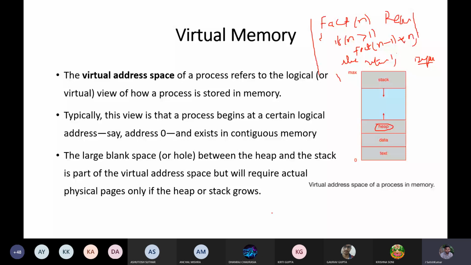Or dynamically linking libraries when you are executing. Suppose you include stdio.h. That is a library that needs to be loaded at the time of execution. Otherwise, printf and scanf functions won't work. How do you link those libraries? Using heap. They are dynamically linked libraries. Anyway, so the virtual address space of a process refers to the logical view of a process stored in the memory. Typically, the process begins at the logical address, say 0 to max.